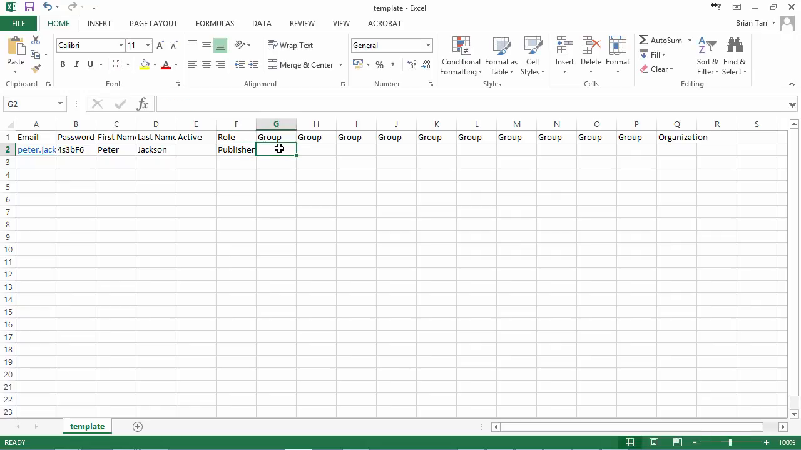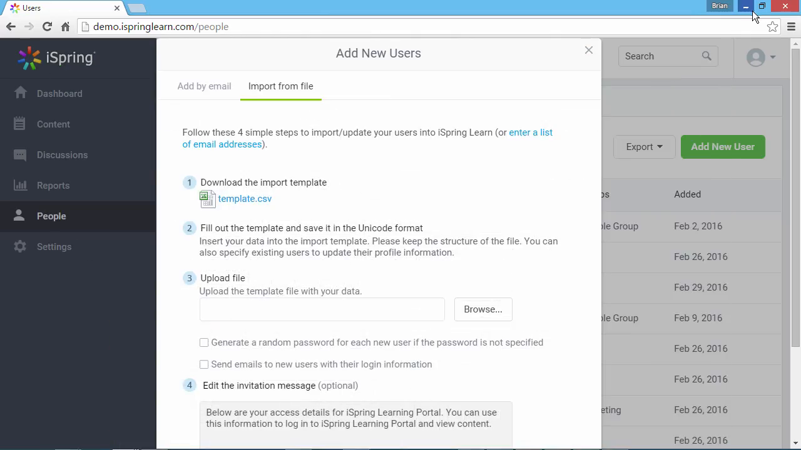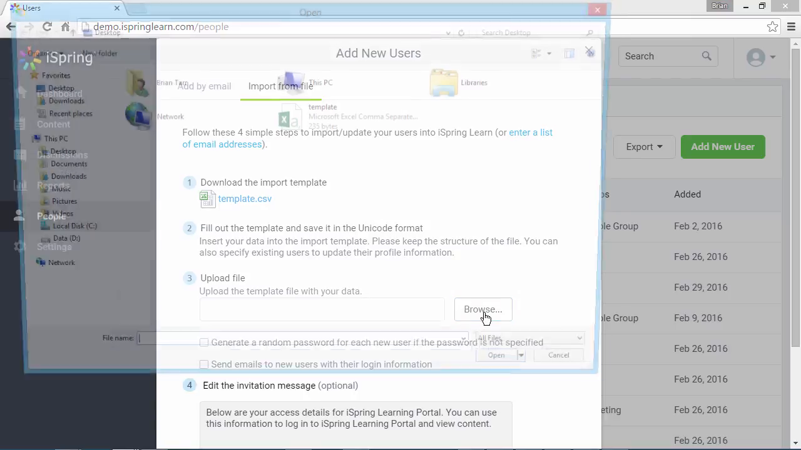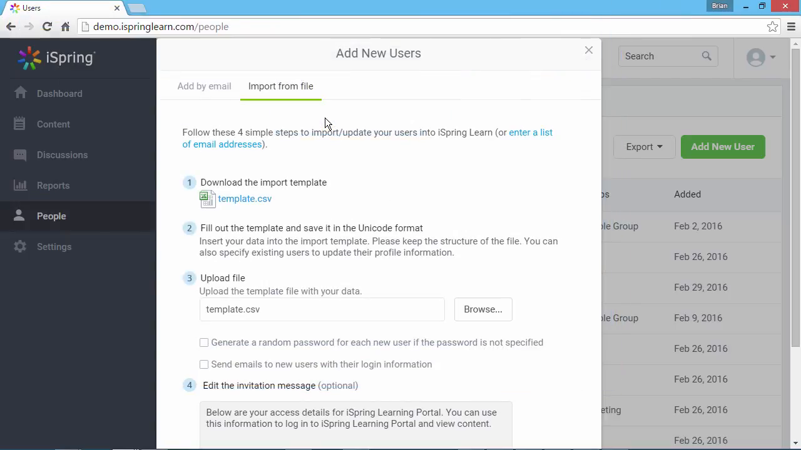In these columns, you can add the user to one or more groups, and in this column, you can specify an organization. Now save the file and switch back to iSpring Learn. Click the Browse button to find your CSV file.